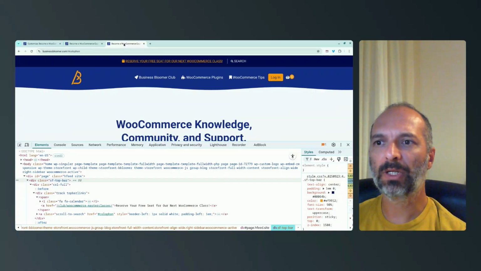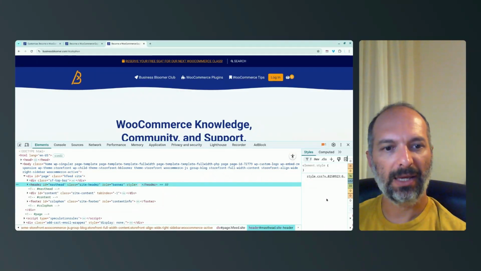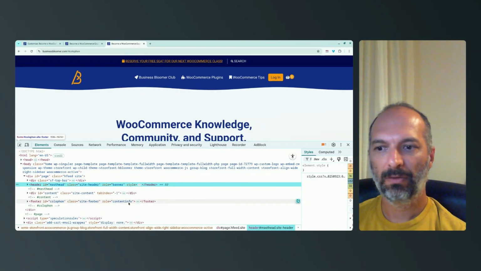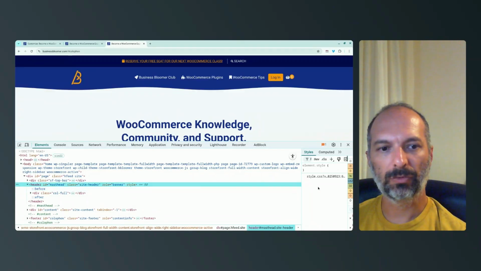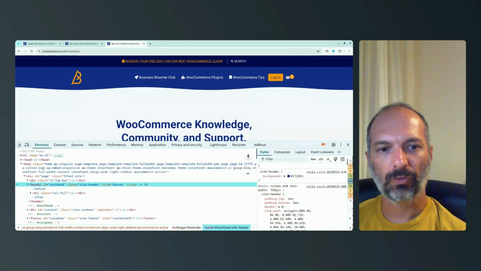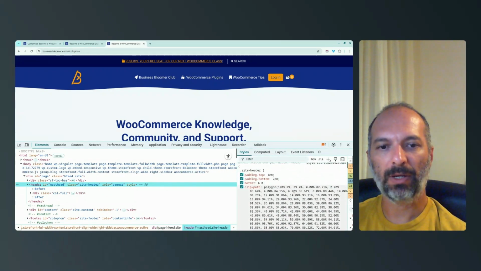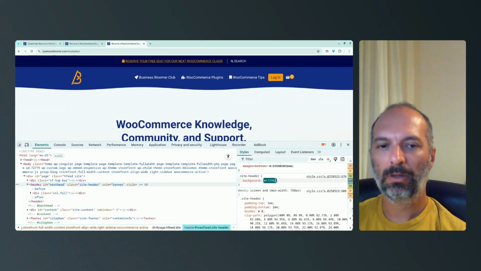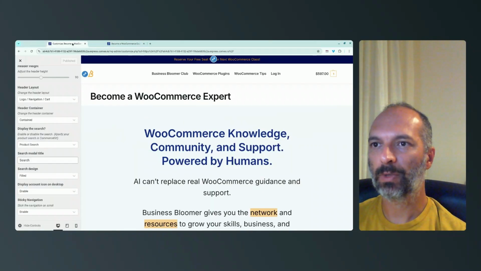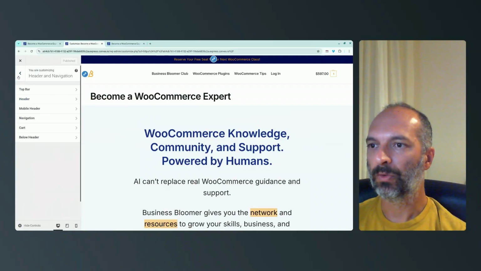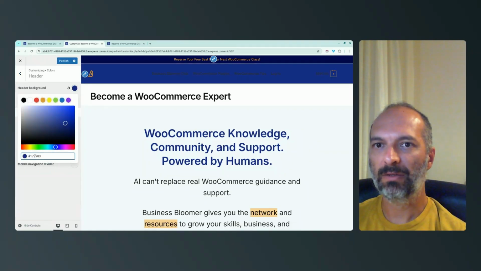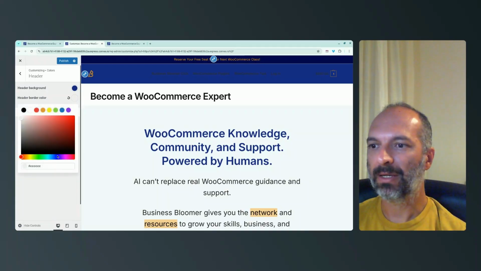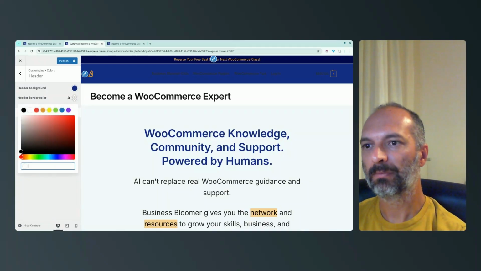In regard to the color, the header has a blue background. So I'm trying to inspect the header from Storefront, which should be down here. Perfect. So the background is using this shade of blue. I'm going to copy it, and I'm going once again to the customizer. I'm going to colors, header, and the background will be using the same shade. Perfect. The border color, once again, I want to delete it. Perfect.